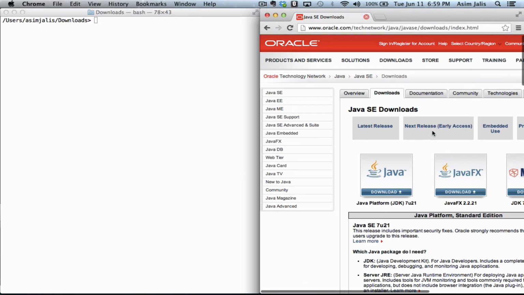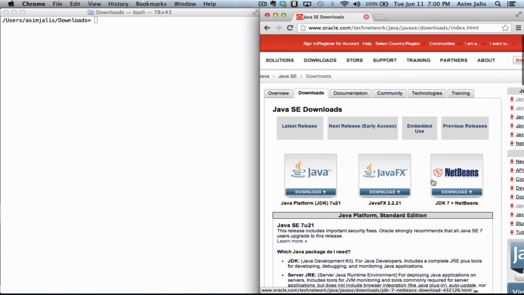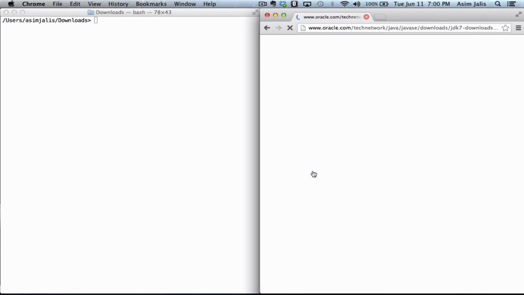This takes you to this page at Oracle where you can download Java, and you want to click on this first button here, which has the word Java and download on it. So don't click on JavaFX or NetBeans. I'm just going to go ahead and click on this.